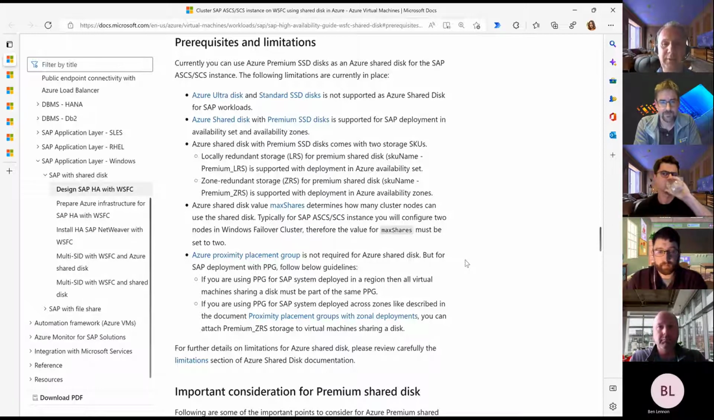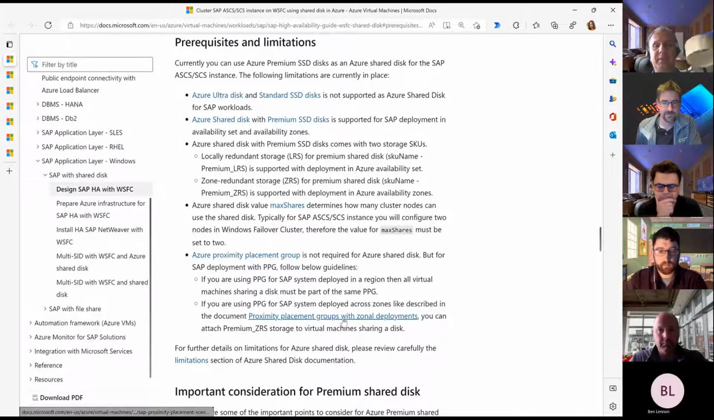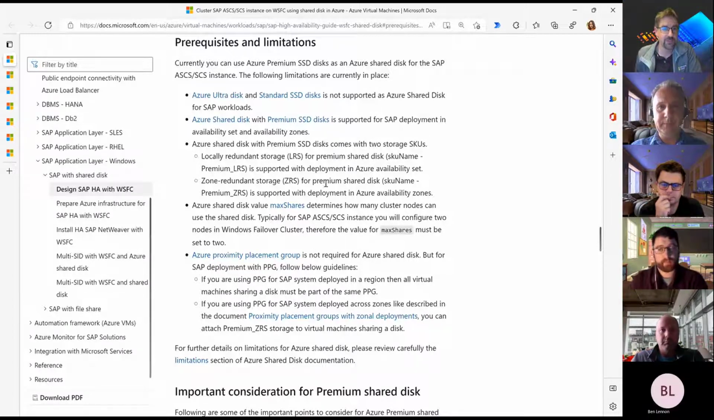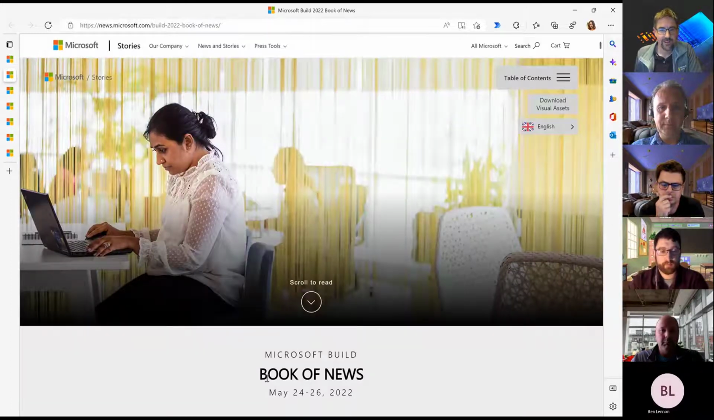This is also documented, and this is a link to the PPG with the zonal deployments. Those VMs that use the zonal redundant shared disk are not part of the same PPG. So that's the update. There was confusion initially for the zonal deployments, like one PPG across the zones, which will not work, right? So this is updated, and for the customer it looks good now. Yeah. Great, thank you.